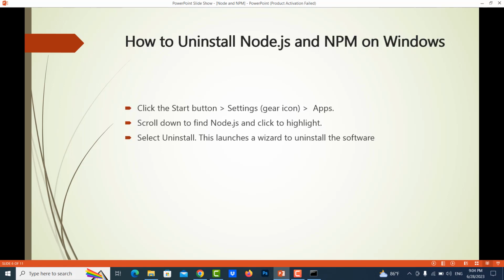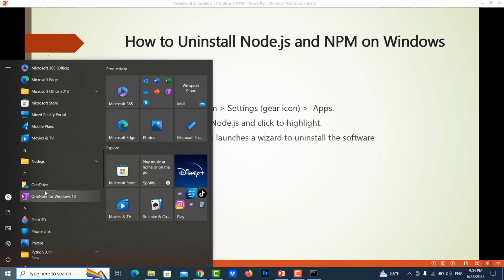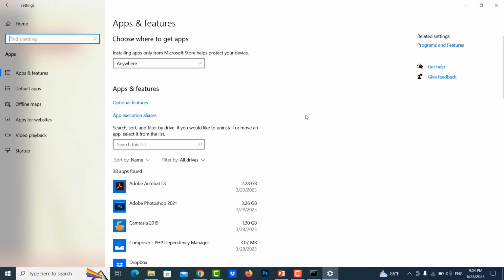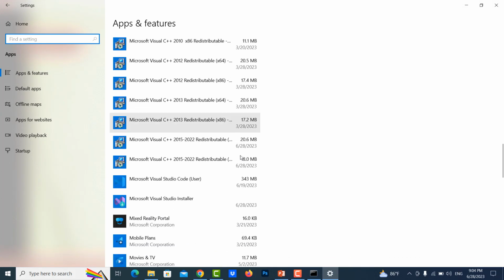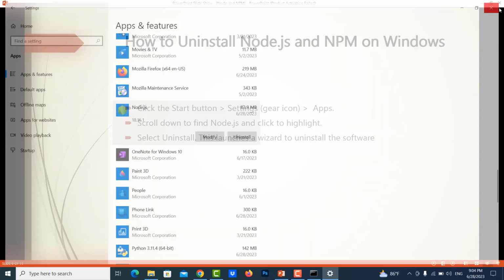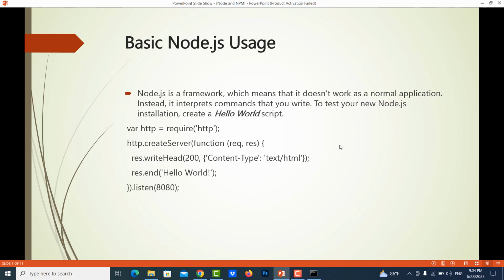Yes, and we move to how to uninstall Node.js and npm on Windows. You just go to the start button, then look for settings. Then you go to apps, look for the program in here, and just click on it and uninstall it. Okay, so it's very easy for you. I think we can go to the next step.